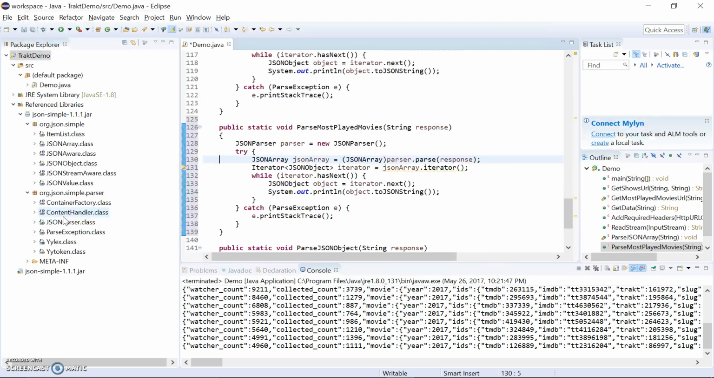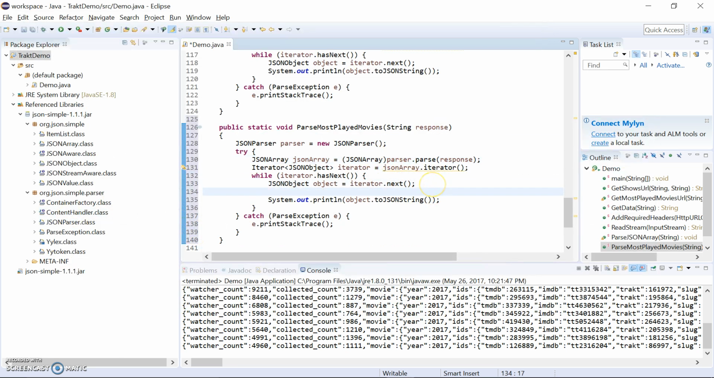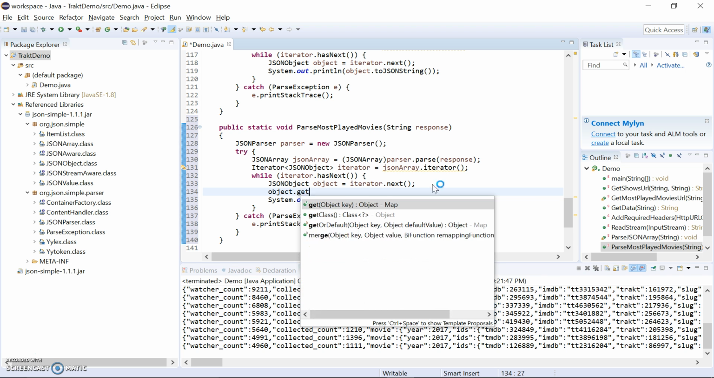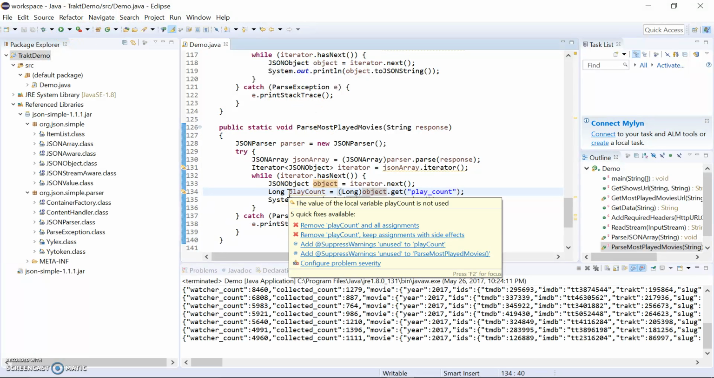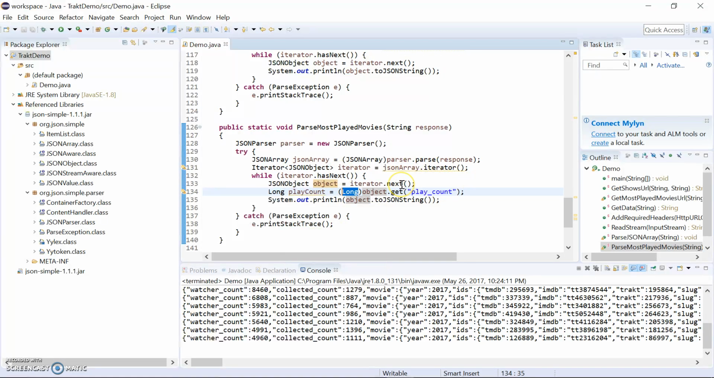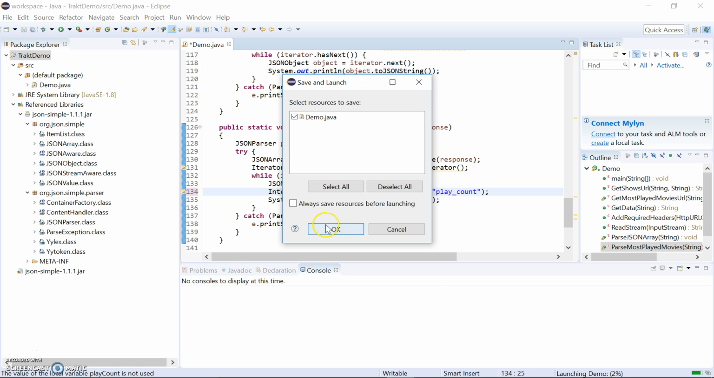So this was our array, we iterated through, and for each one of these we have an object like that. So let's say object.get play count, and that's maybe a long. Play count equals a long, and let's run that and see what happens. Okay, it didn't throw an exception. Let's try integer, which is what we've been using in class, and see if it also works.